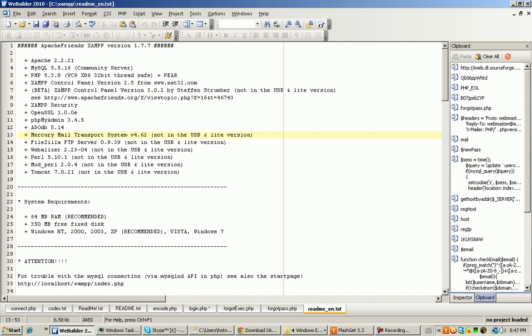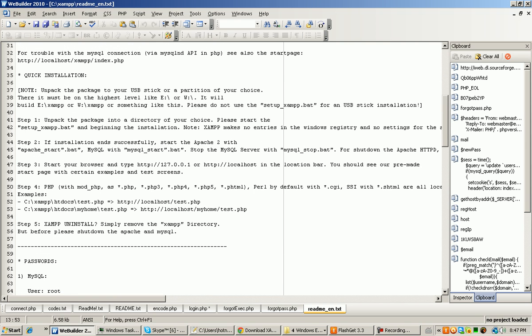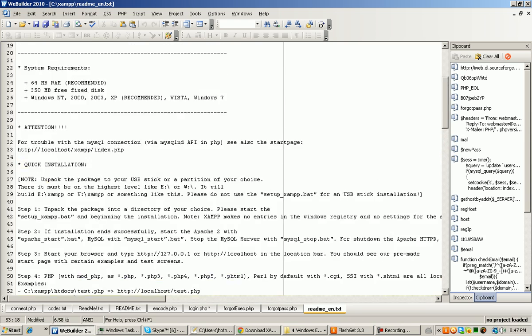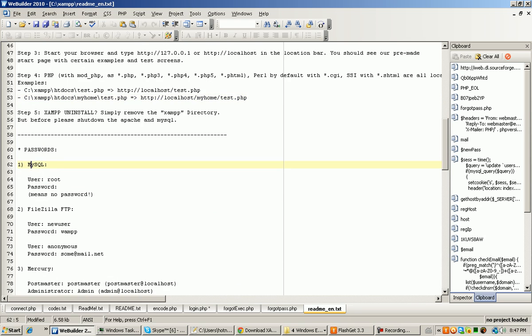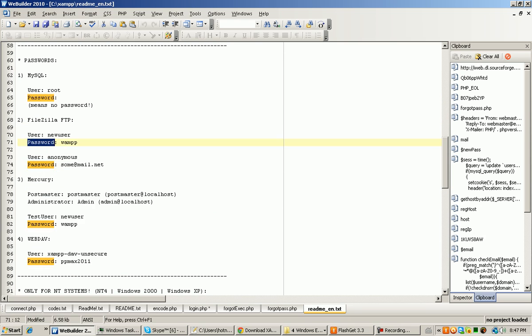So I'm going to go ahead and open up this README text, see if I've missed anything. Attention, blah, blah, blah. So here you can get some installation instructions. So let's see. File zip. Yep. Okay. So I'm going to put that down.